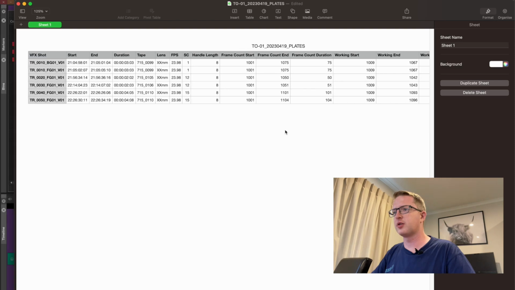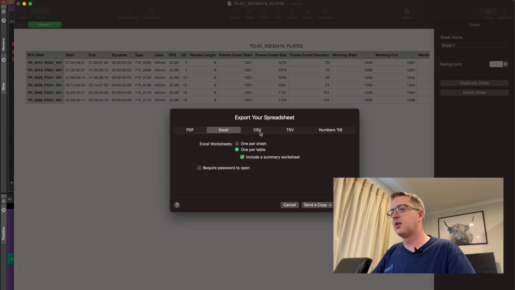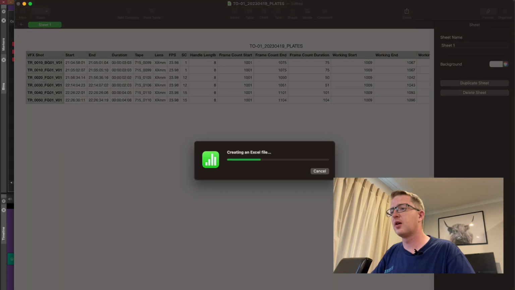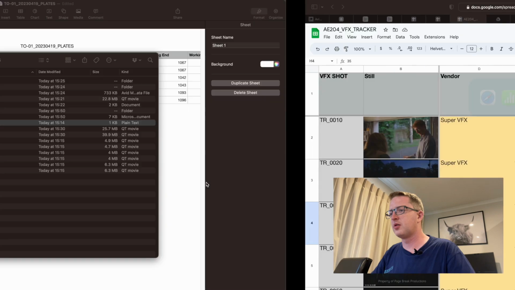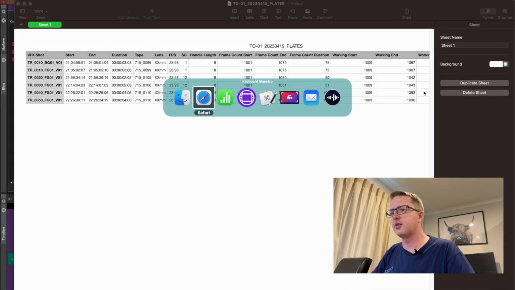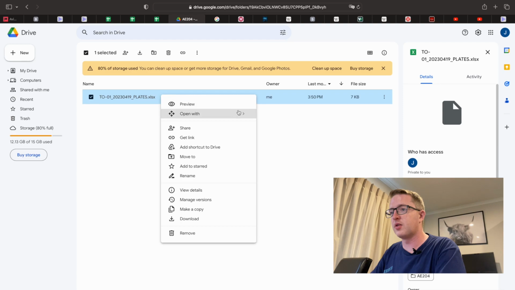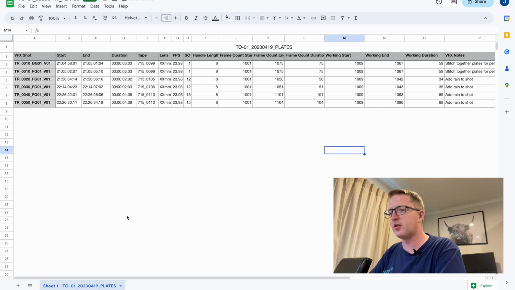Now, that's all looking very good to me. Now I'm going to export this out. You could export it out as an Excel doc or a CSV. I'm going to use Excel for now. Export it to my reference folder where our turnover information is. And then I'm going to upload this to my Google Drive. Got an empty space ready here. Then I can right click and open this with Google Sheets. Cool. We've got all our information.